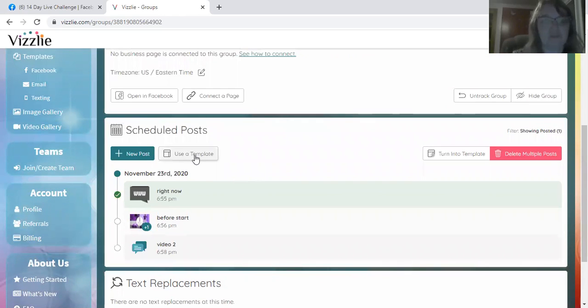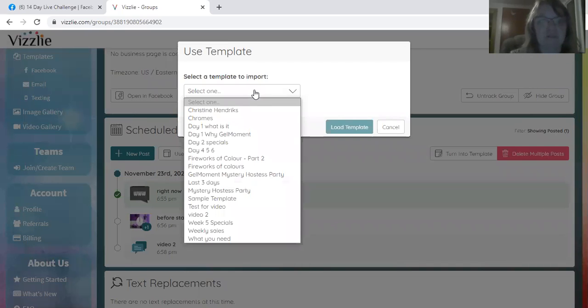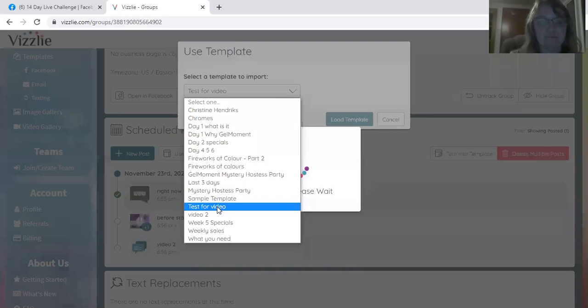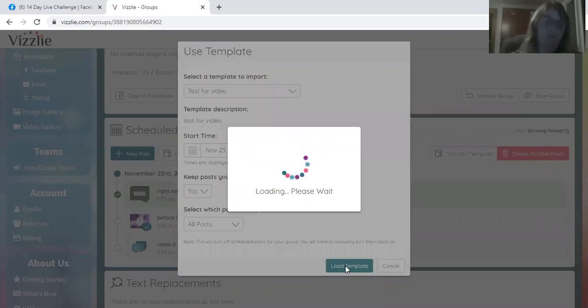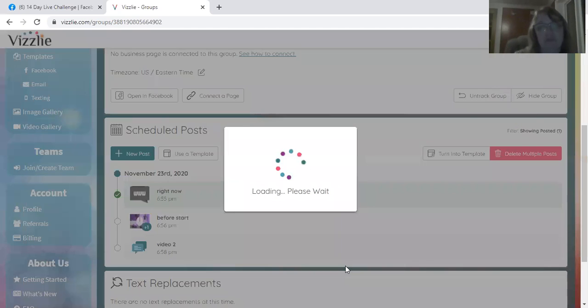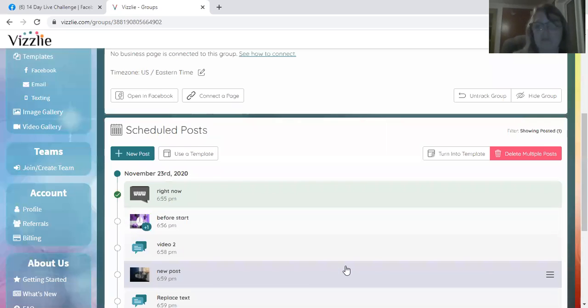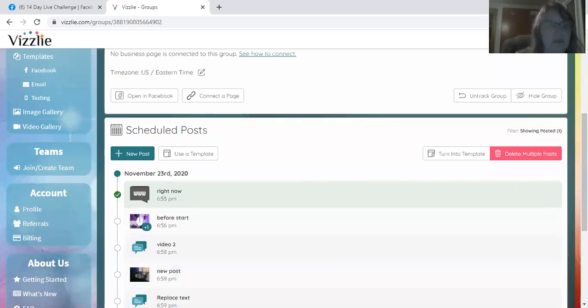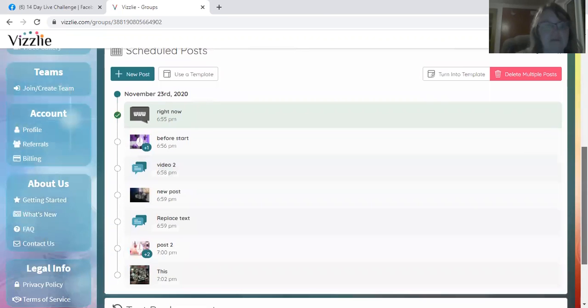So let's use another template. And I did create this silly little test for video. And it has 4 posts in it. And I'm going to keep all my other posts and I'm going to load the template. Now, if for some reason I don't want my other template in there, I decide, hey, I loaded the wrong template, I would say no, and it would erase those for me.